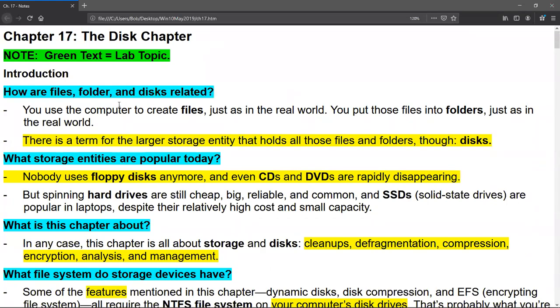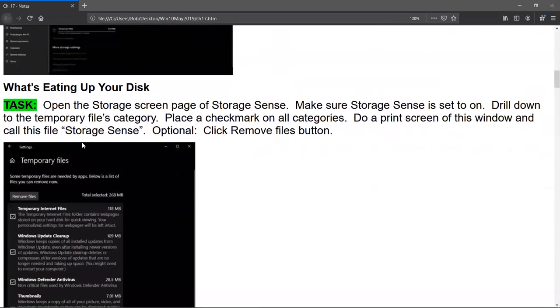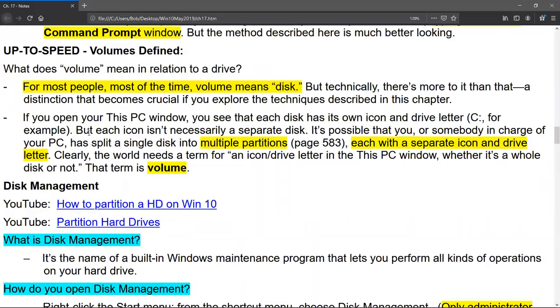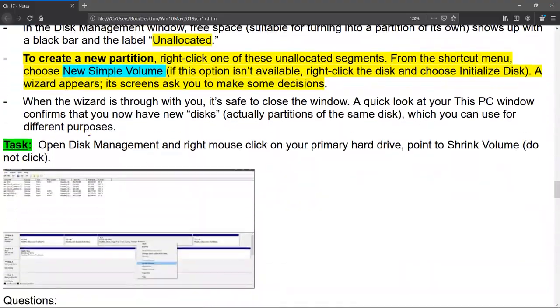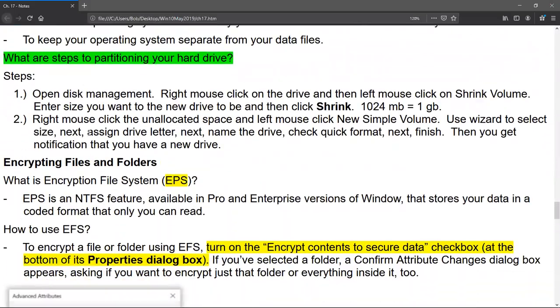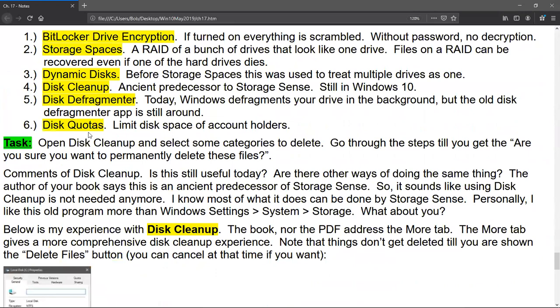Remember, anything that's in green is a topic for a lab activity. You'll have a lab activity on Storage Sense, another activity on disk management, and then I believe another one on that antique program called disk cleanup.